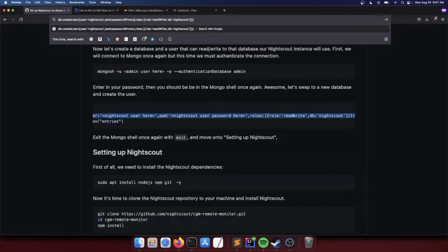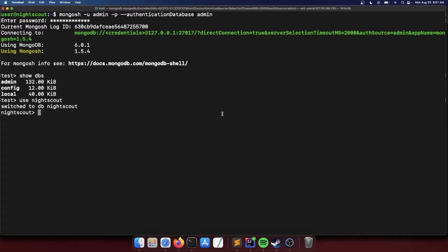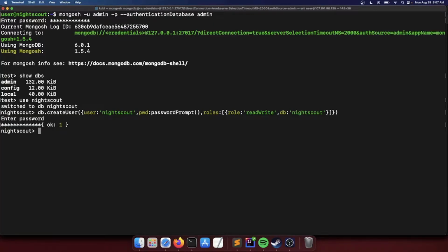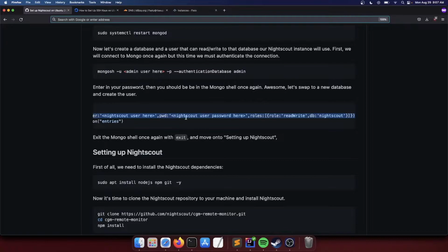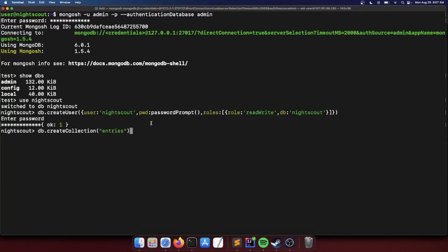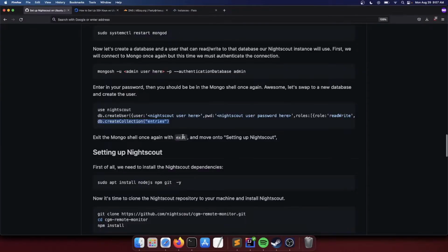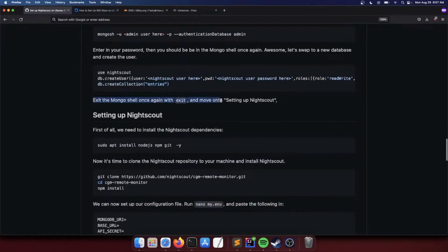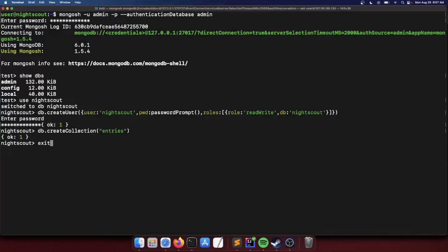Oh, whoops, what did I just do? Okay, here we go. So boom, paste in that command, db.createUser nightscout, password prompt. Roles is to read and write to the nightscout database. So boom, it's gonna ask us for a password, enter the password, okay. And now we're gonna create a collection. I'm gonna call this collection entries. All right, we can exit this Mongo shell once again and move on to setting up Nightscout.